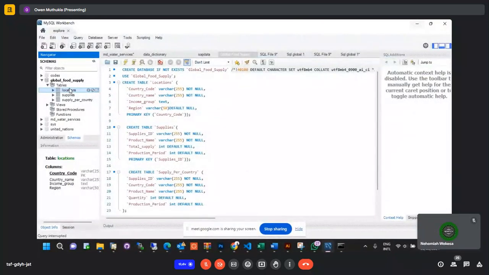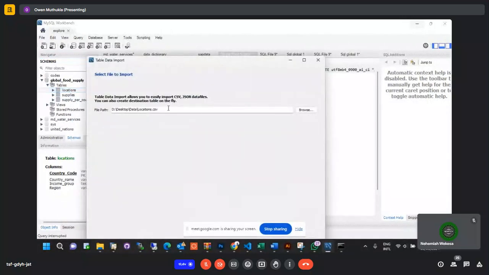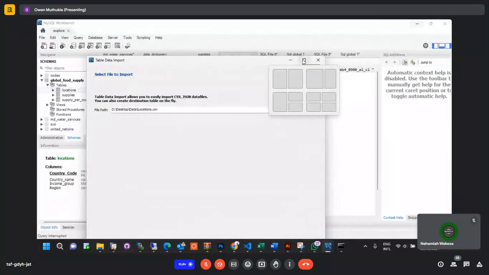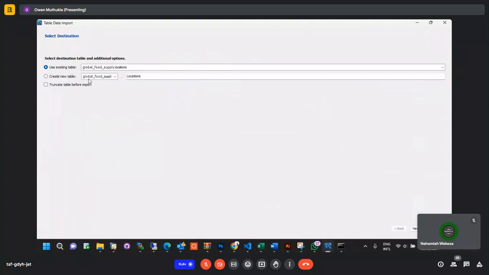So this is what I was trying to show you. You can see we have the table data import wizard. Just click on it. Our file path is selected. I believe you can now see the import wizard window. Yes, it's visible. Okay, so you can now proceed to select. You can see we have the existing table and creating a new table.